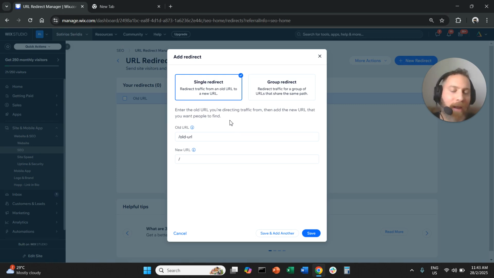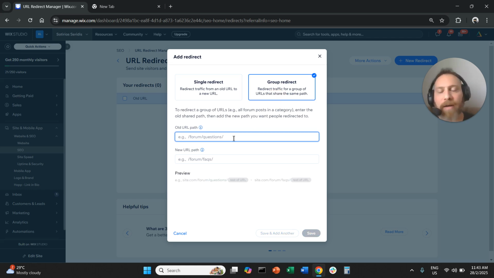There is only one little detail for those of you who are more advanced in WIX. There is group redirect, which means we can redirect an entire path. If, let's say, we have paths, like for example, slash products slash, let's say, collection A, and then we change the path, then we're going to select group redirect and do exactly the same thing.